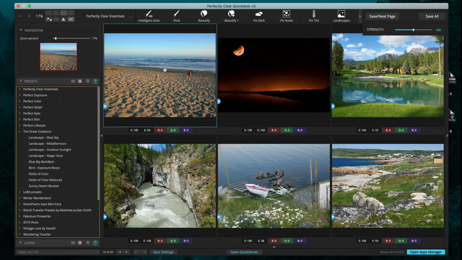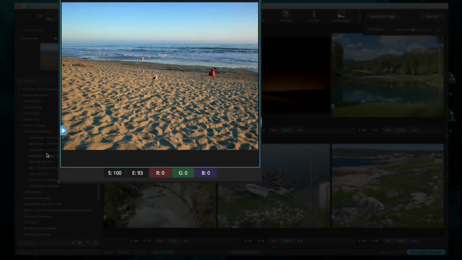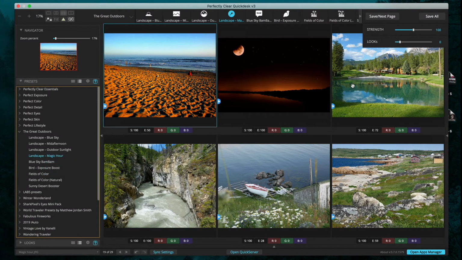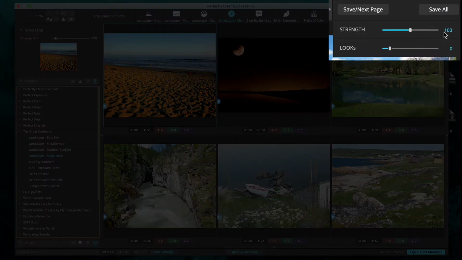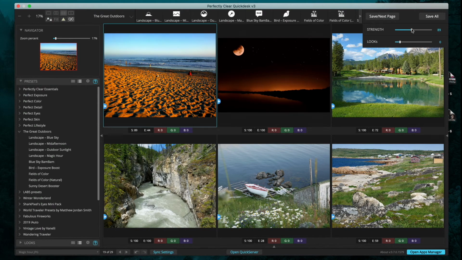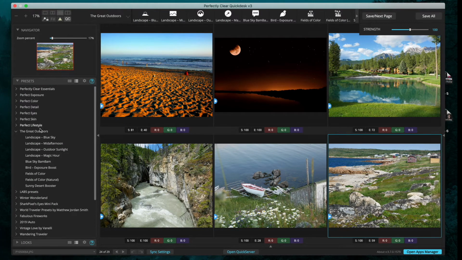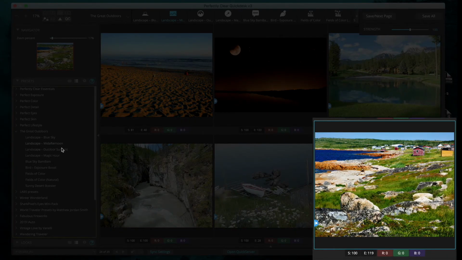If I click this image here and click Magic Hour, we can see that it automatically adds a Magic Hour effect to the image. And in the upper right hand corner, I have Strength and Looks sliders here. So I can drag the slider down a little bit if I think that effect was a little bit too strong on that image. And next up, we've got Mid-Afternoon. Let's take a look at the Mid-Afternoon preset. If I click on this image and then click Mid-Afternoon, instantly we can see an improvement.